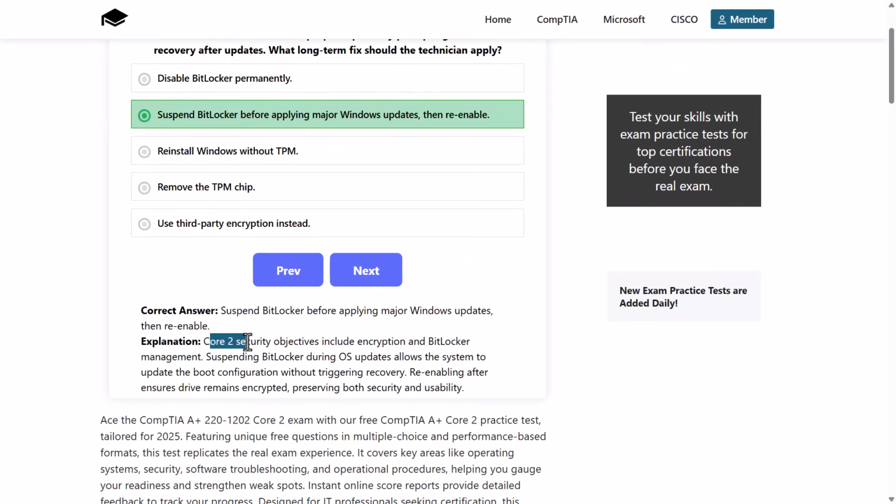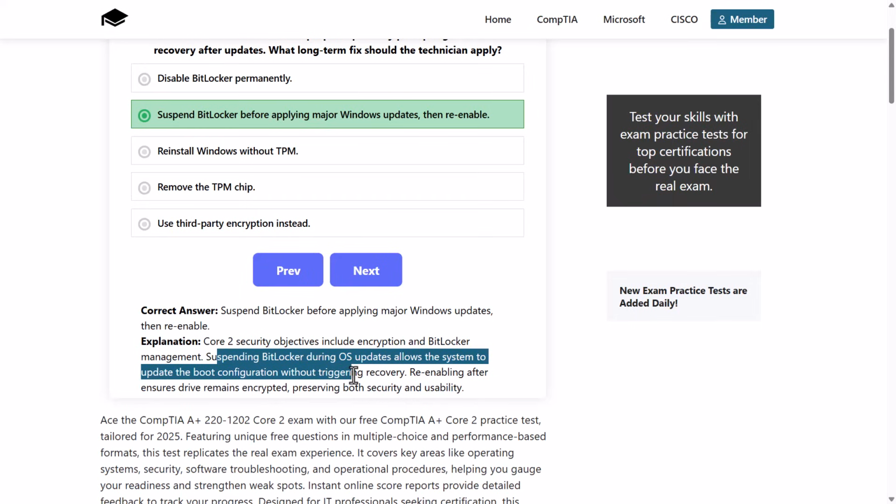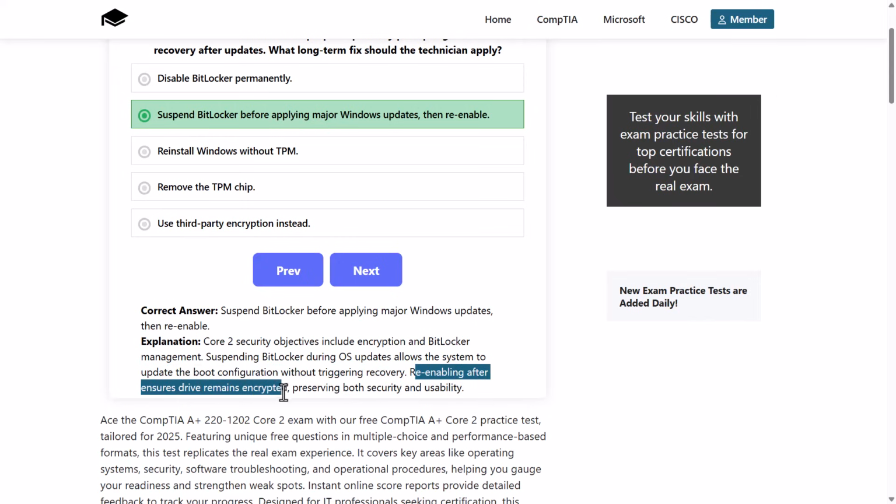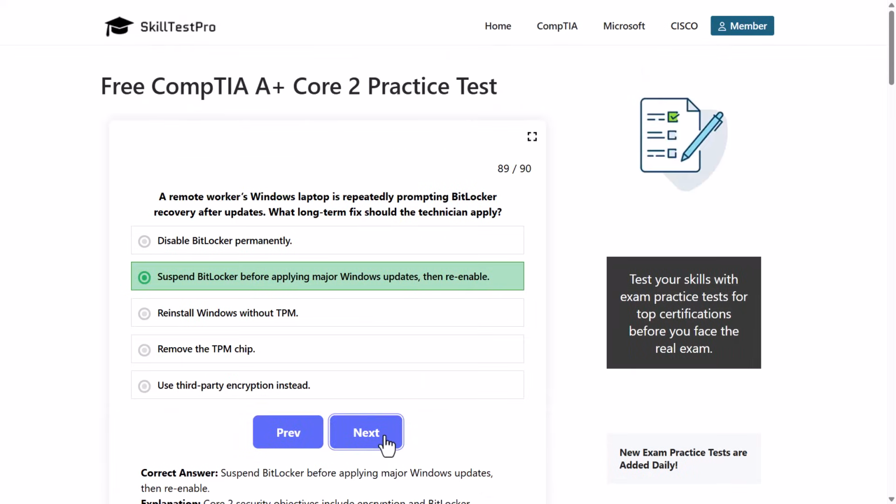As Core 2 security objectives include encryption and BitLocker management. Suspending BitLocker during OS or operating system updates allows the system to update the boot configuration without triggering recovery. Re-enabling after ensures the drive remains encrypted, preserving both security and usability.